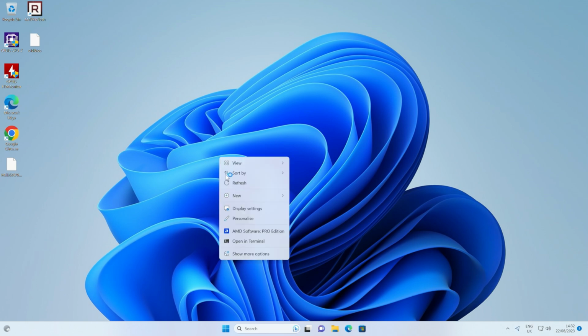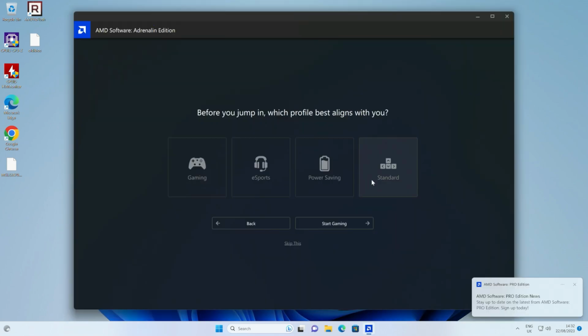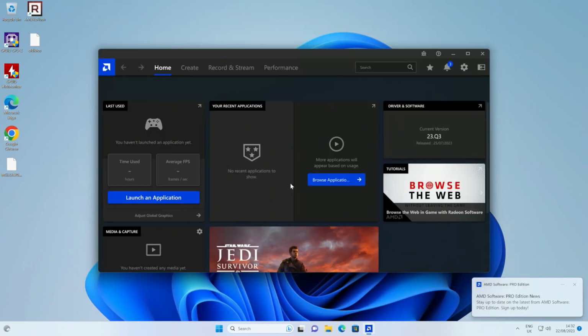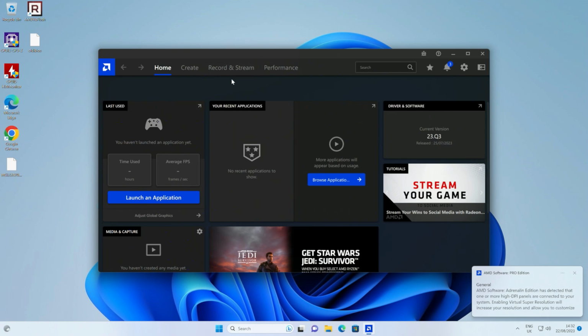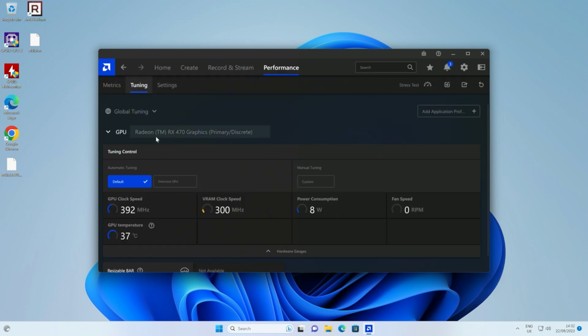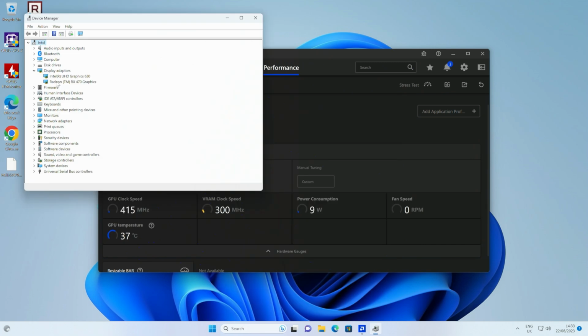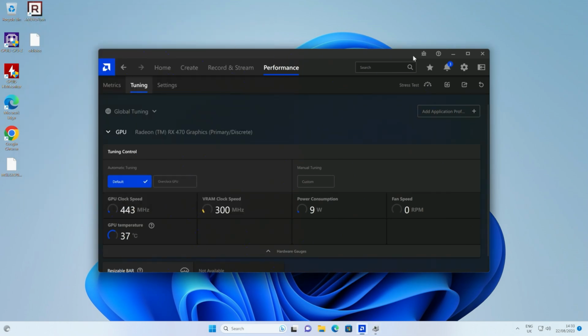So let's right click. There we go, AMD Software Pro Edition. We'll do standard. And that appears to be working. Yep, there we go, there's our GPU, our Radeon RX 470 primary graphics, which appears to be running. So we go back into Device Manager, and there we go. Everything looks to be running fine, so let's do a very quick test just to make sure it's working.